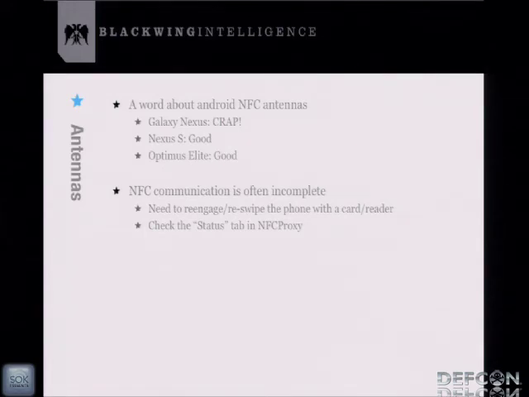So this brings me to the next point. NFC proxy communication is often incomplete. So when you're using this tool, or if you've ever used the NFC feature on your phone to try to scan a tag, you'll find out that you'll get a lot of partial transactions. So all you'll need to do is take the phone and try to rescan the tag, or try to get the reader to reacquire your credit card or your phone.